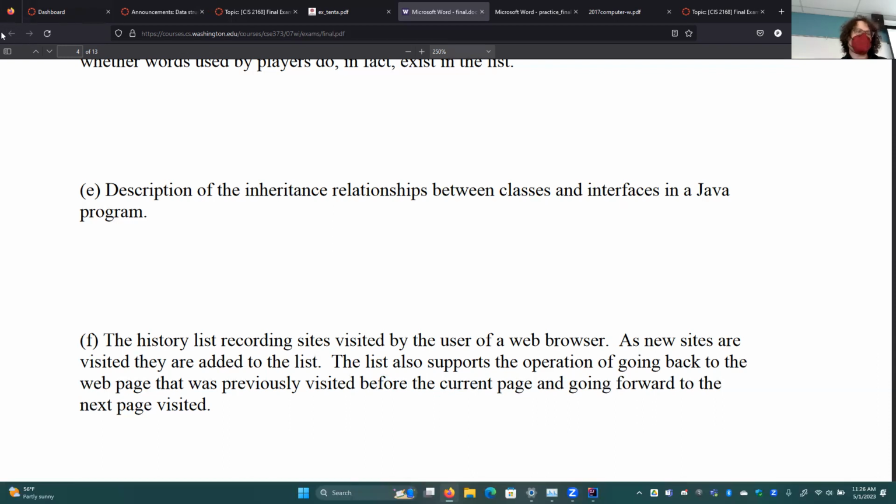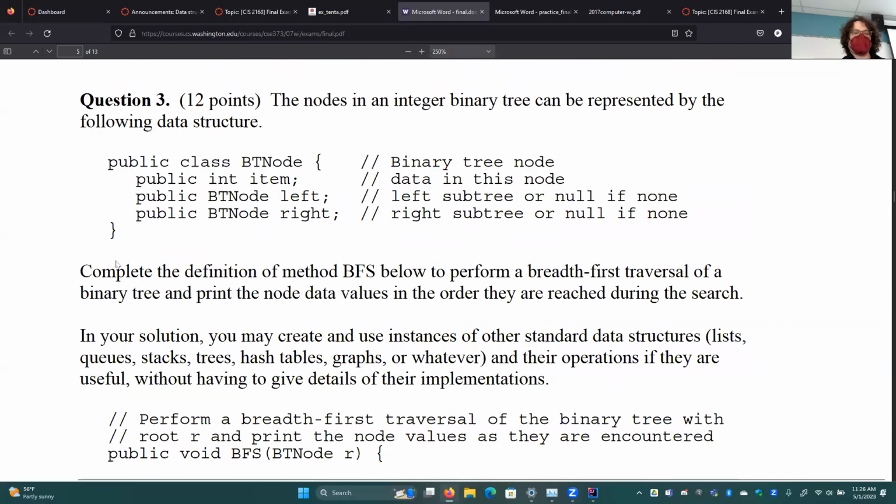So this one's ambiguous, but that's why the justification exists. I could argue that the back button and the forward button exist independently as stacks. You could also argue that the back and forward buttons are simply interfaces to interact with a linked list. So either of those answers works. All right.